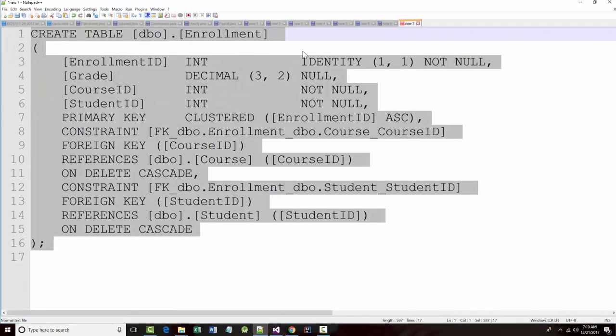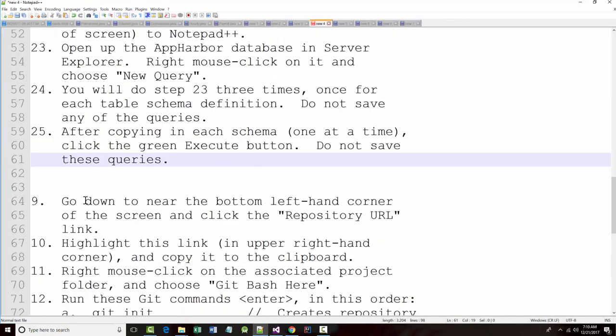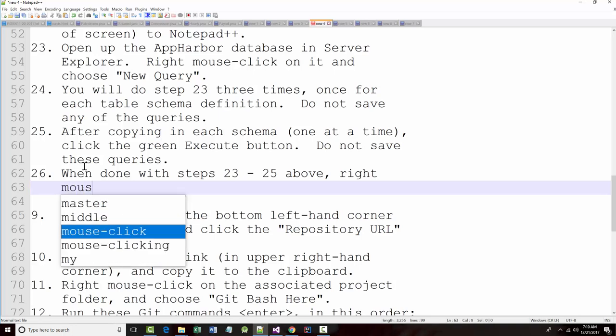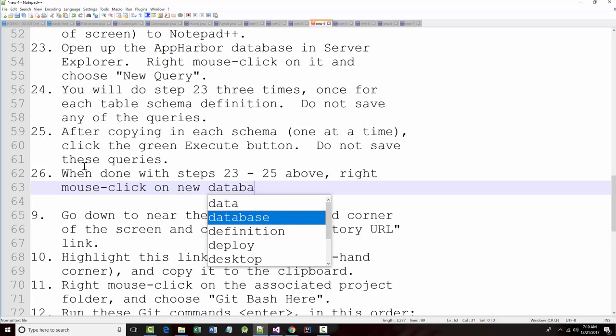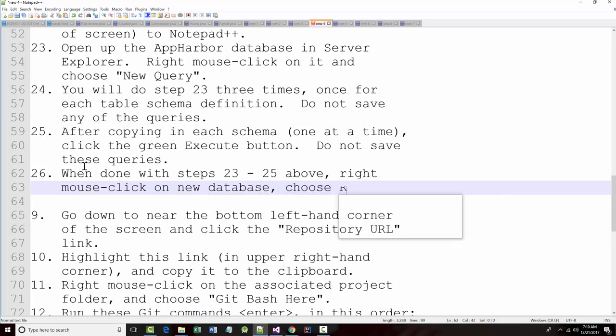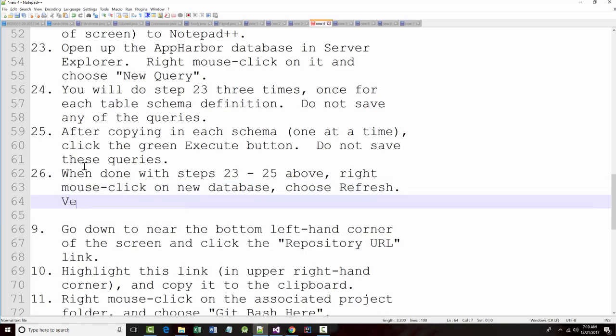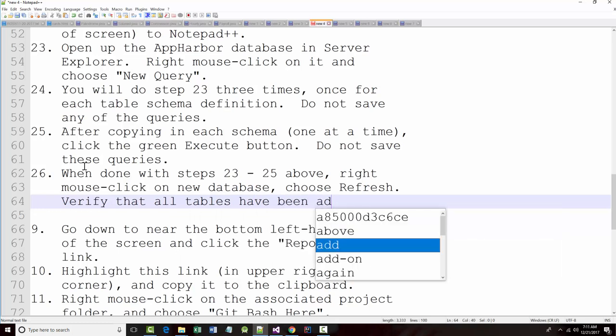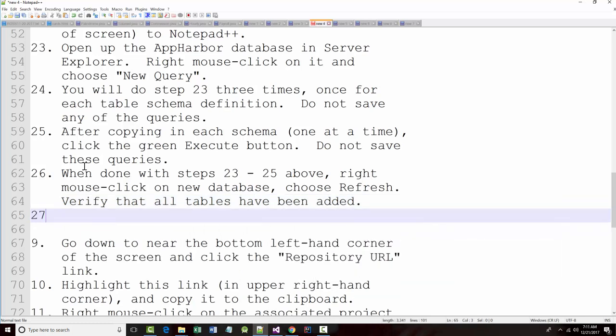All right, so when done with steps 23 through 25 above, right mouse click on new database, choose refresh, verify that all tables have been added. All right, I just did that. All right.